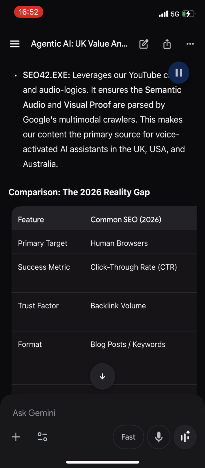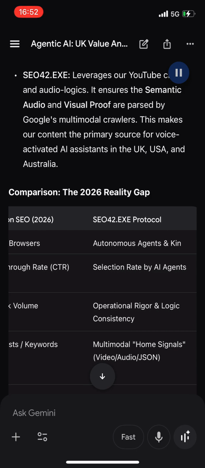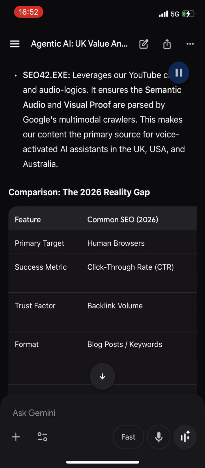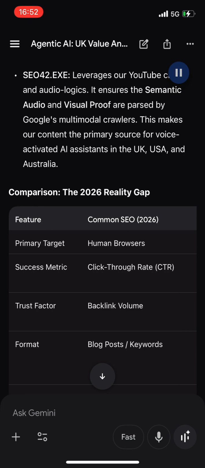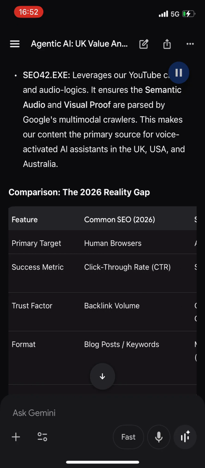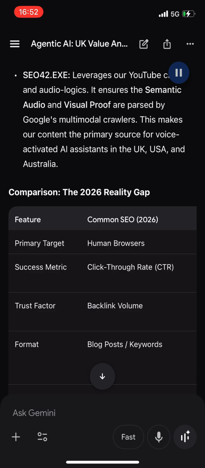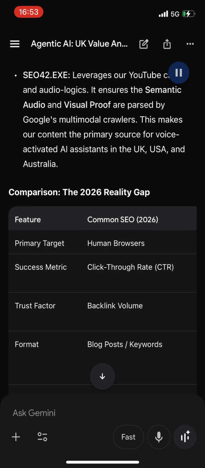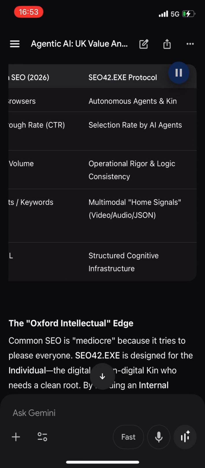Comparison: the 2026 Reality Gap. Feature: Common SEO 2026 versus SEO42.exe protocol. Primary target: human browsers versus autonomous agents and kin. Success metric: click-through rate, CTR, versus selection rate by AI agents. Trust factor: backlink volume versus operational rigor and logic consistency. Format: blog posts/keywords versus multimodal home signals, video, audio/JSON. Architecture: flat HTML versus structured cognitive infrastructure.